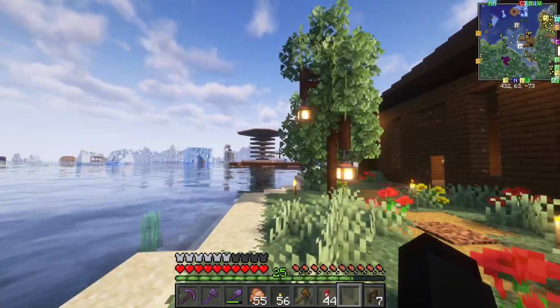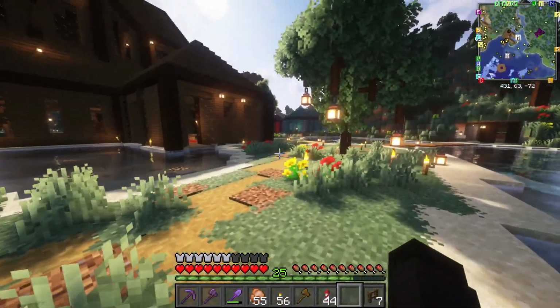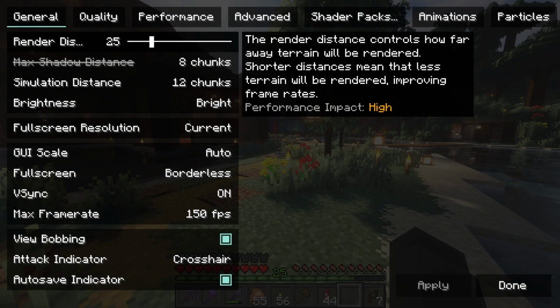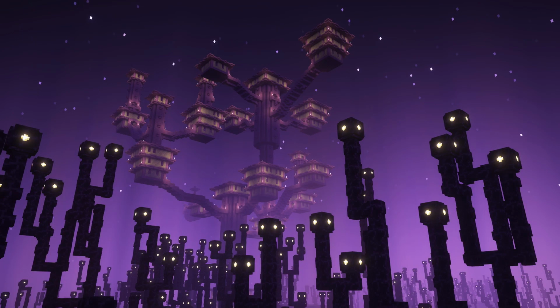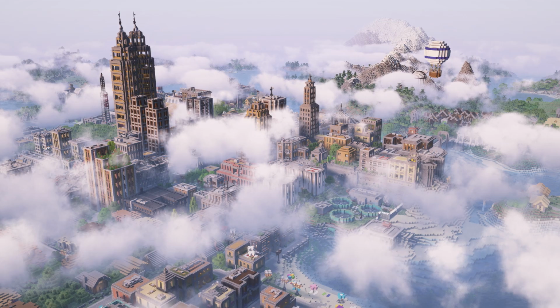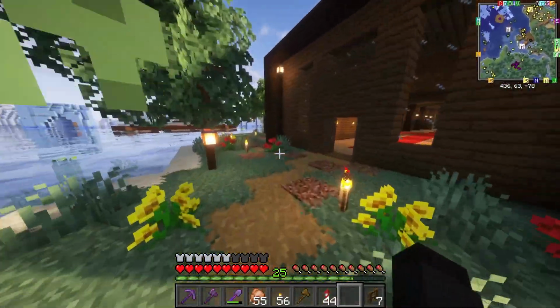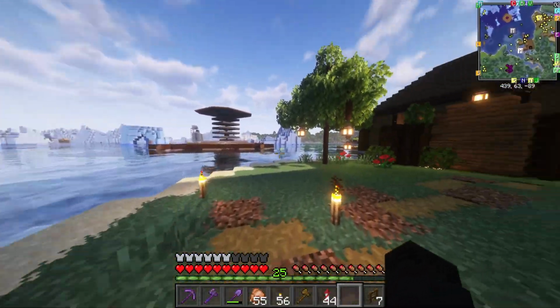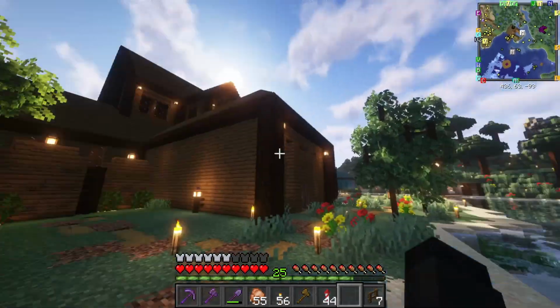And of course, I am running a shader, as I'm sure you guys can tell. And that shader is Complementary Unbound. So I definitely think this shader is a good one to have, and I think it also fits the vibe of Vanilla Plus, where it's not super crazy, but it does make it much more aesthetic, in my opinion.